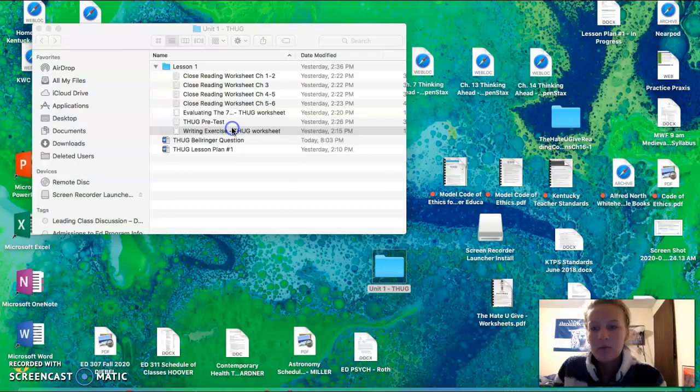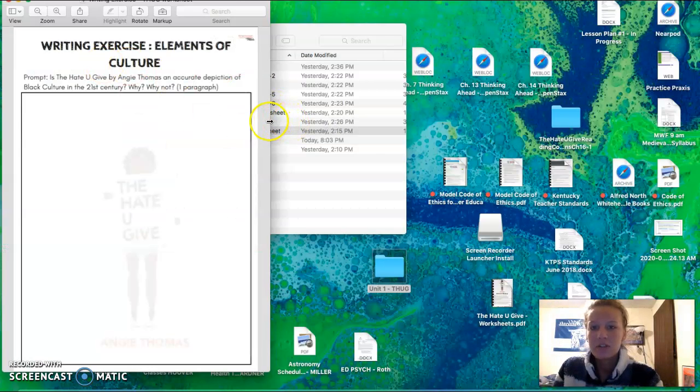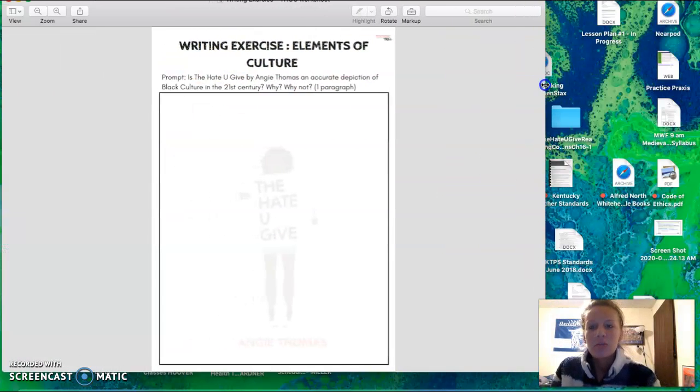And then here's your writing exercise that I mentioned earlier. This is going to be at the end of class. The prompt is: Is The Hate U Give by Angie Thomas an accurate depiction of Black culture in the 21st century? Why or why not? Have that be at least one paragraph. So you're just going to explain whether you think that what is portrayed in the book thus far is accurate with Black culture in our society today. So like in today's time, is it accurate?